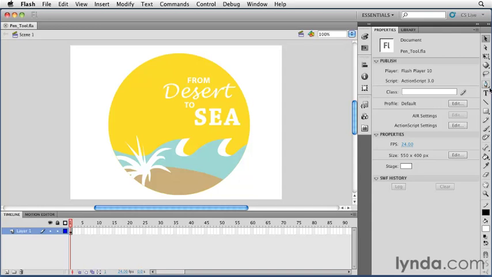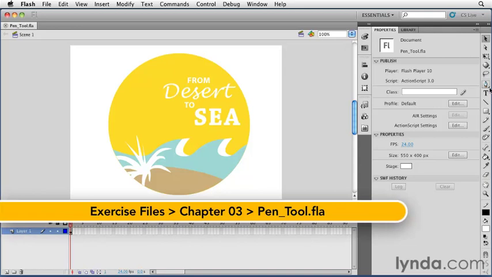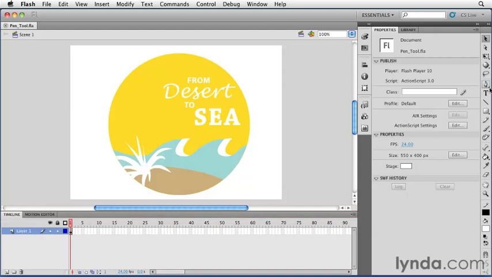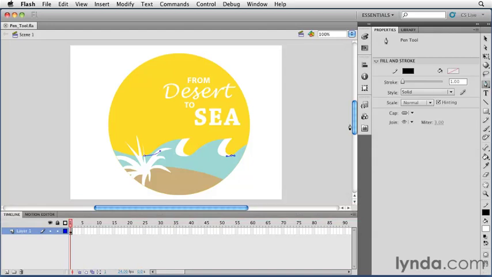The pen tool allows you to draw complex shapes in Flash. If you're familiar with the pen tool in other applications, you're in luck because it works in pretty much the same way. For example, Adobe Illustrator and Photoshop both use the pen tool, and all the keyboard shortcuts are the same as they are in Flash.